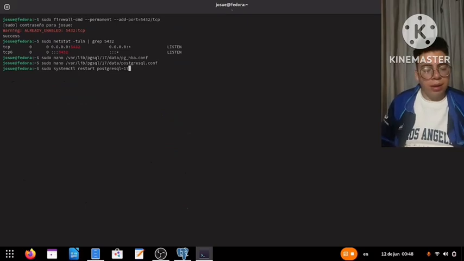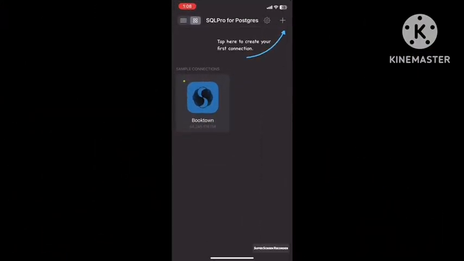And the final step is to restart Postgres. In this case I write my version. You need to write your version. And we push enter. And the configuration in Fedora is ready.